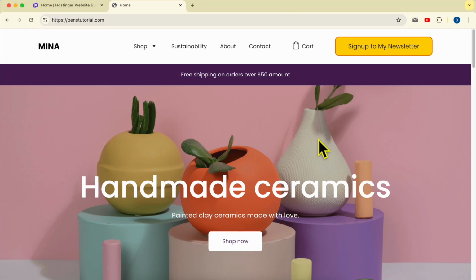Welcome to dotcom Builders. In this video, I will share with you how to add a button in the header in Hostinger website builder. Without any further ado, let's start this tutorial.